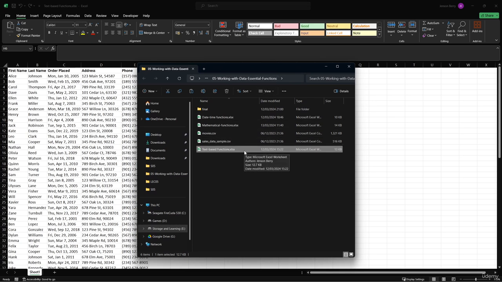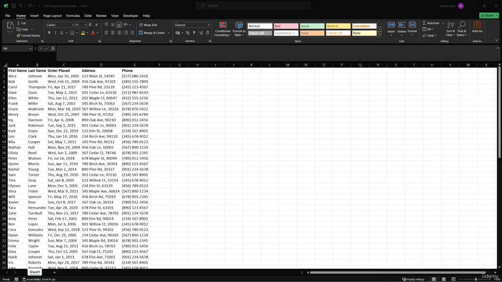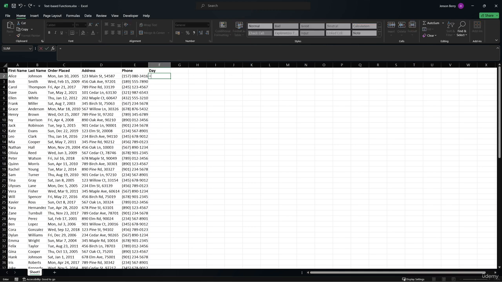Let's make a start by using the left function to return the day of the week that the order was placed. Looking at our dataset, we can see that each of our days is stored using a 3-letter abbreviation at the start of our column. So in column F, I'll create a new heading called day. Then below this in cell F2, we'll start our function. We'll call our function, and it's just called left.